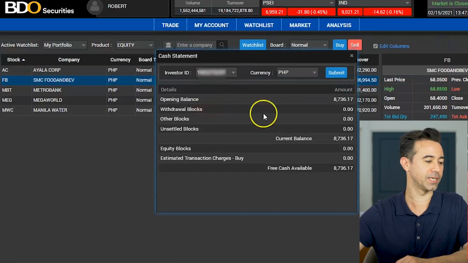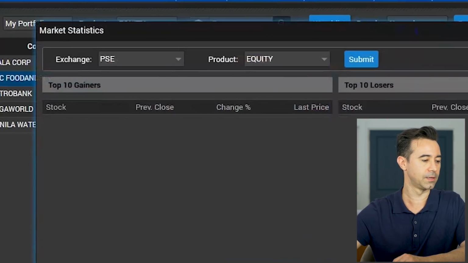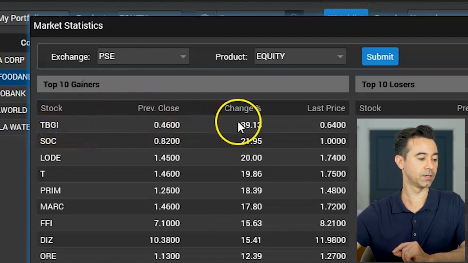Then we have the cash statement, and this goes over your cash positions, opening balance, withdrawal blocks, other blocks, unsettled blocks, and everything you need to know is right here. Now we've already gone over the watch list, so we don't have to worry about that. And then we have the different market information. So we have market statistics. What I'm looking at here are the top gainers for today.